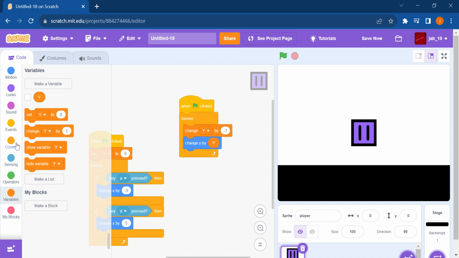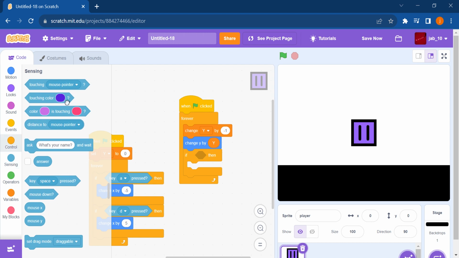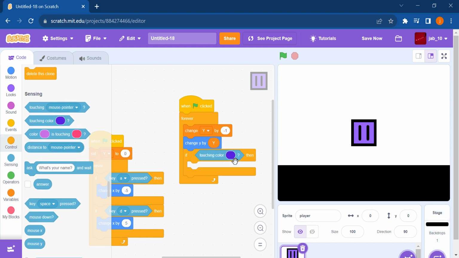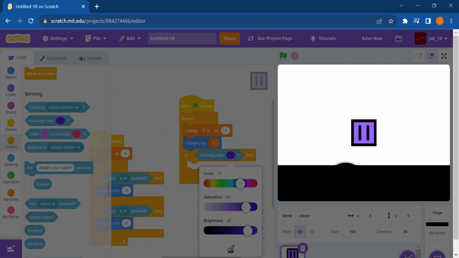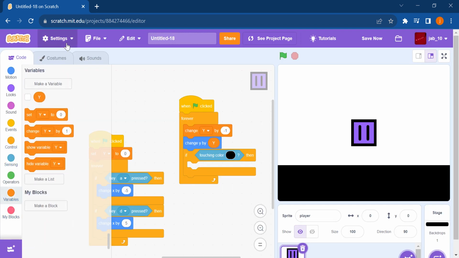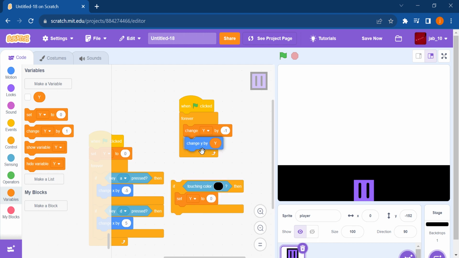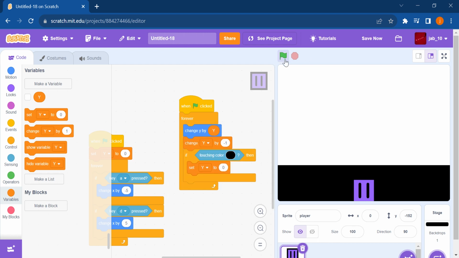And then what we're going to do is go to control, get an if then, and then go to sensing, get a touching color, and then set the color to the floor color, aka black. And then we'll set Y to 0, and then oh, but it's still sinking. If it's still sinking, as probably for most people, we'll just switch these two. And then it fits. And then it works.